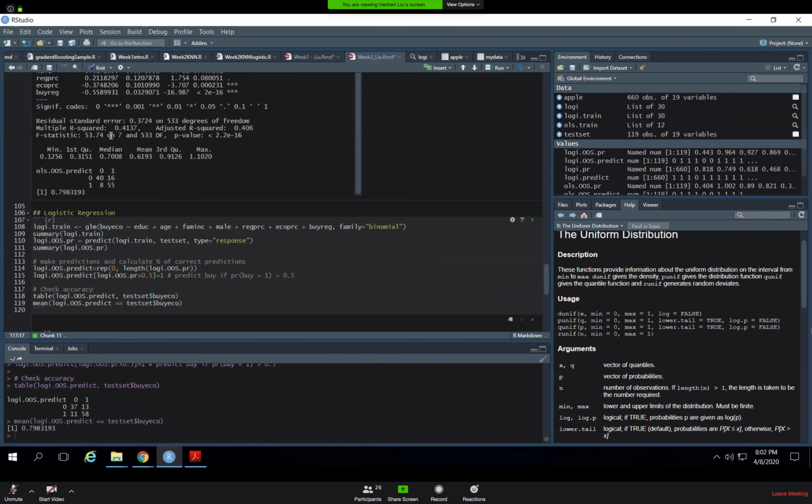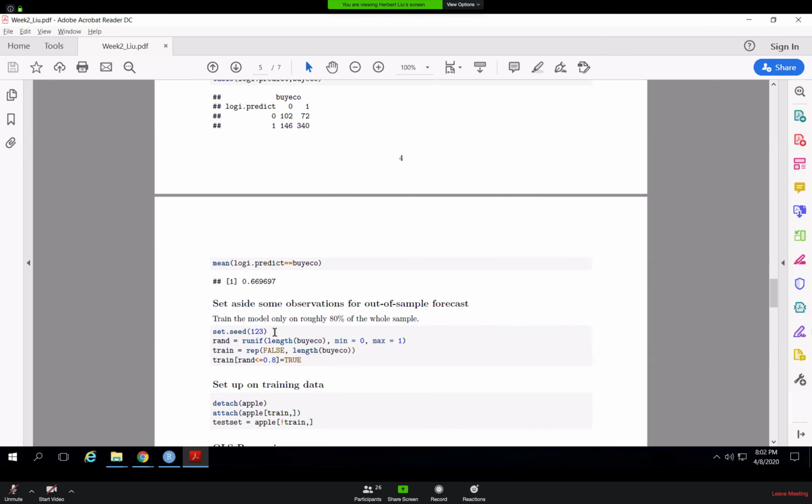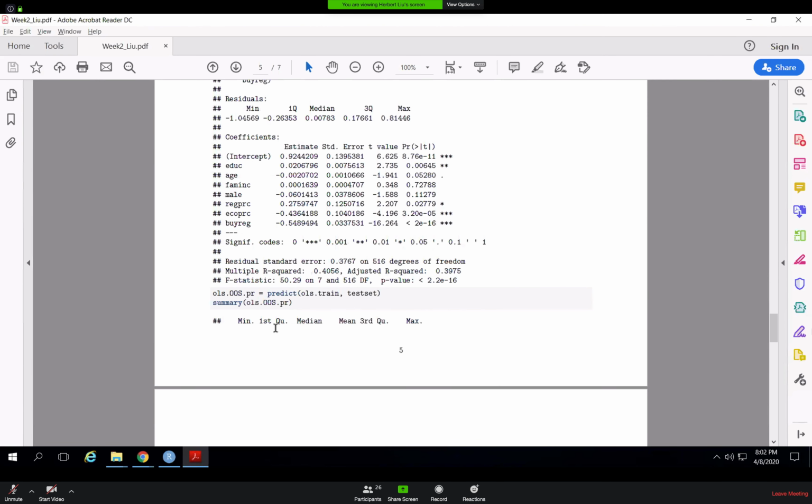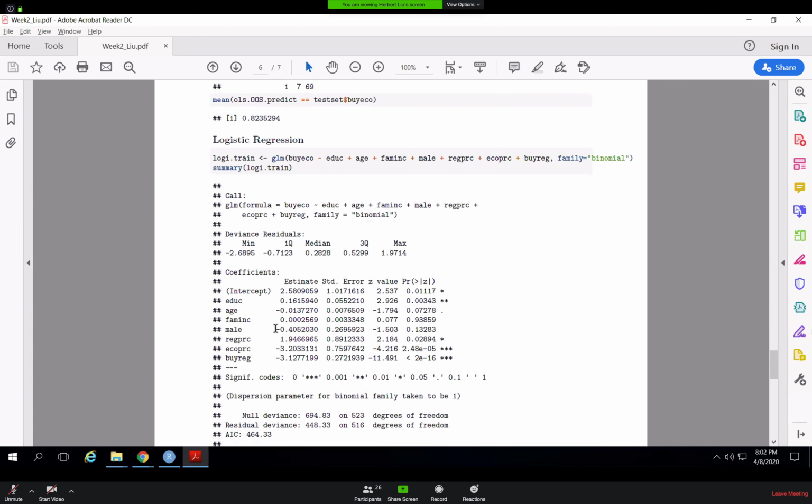So let's compare to this one. It's not the same results as when I generated the PDF. Wow.